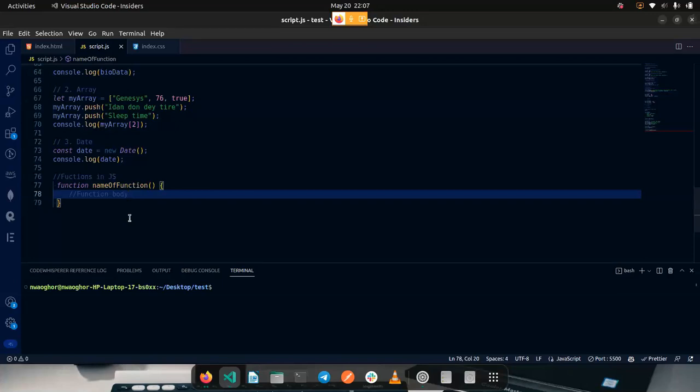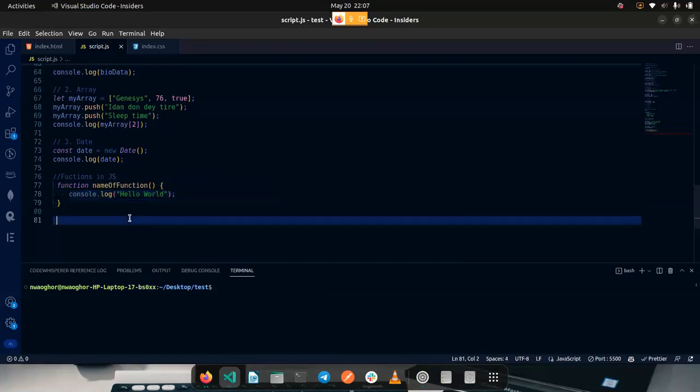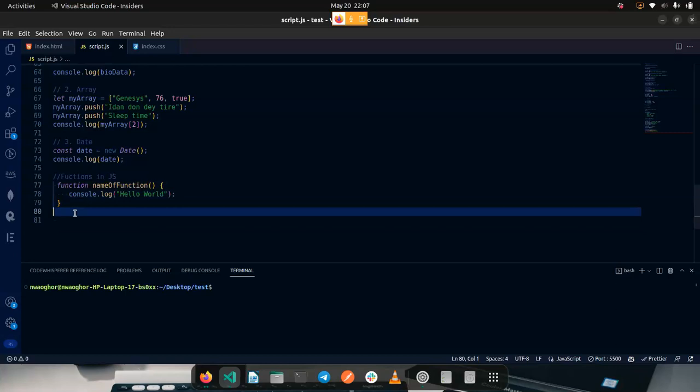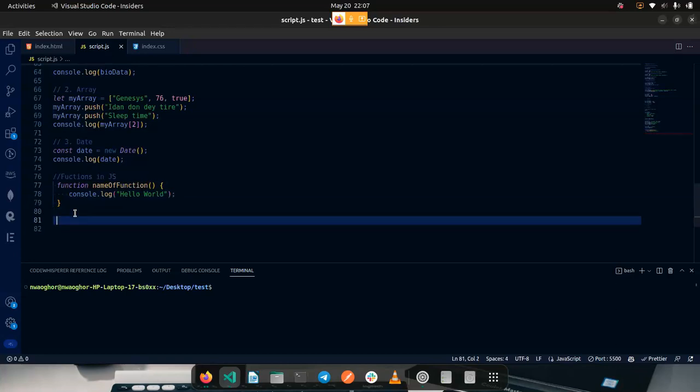For instance, if we want to create code that will just tell us hello world in our console, we just write console.log, the string, hello world, right? So when we write this code like this, what you see here is what we call a function. It's a block of code that we can use at will.